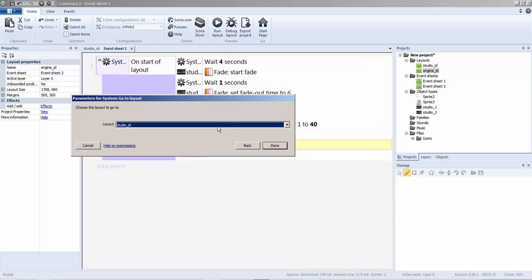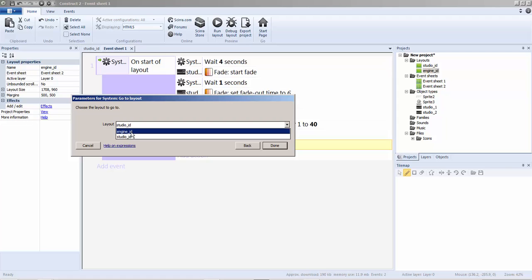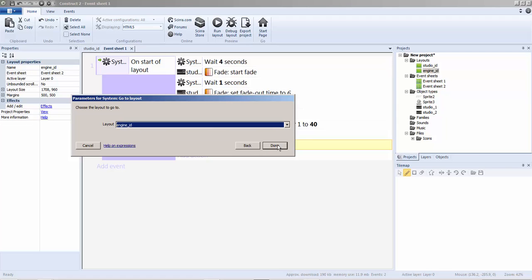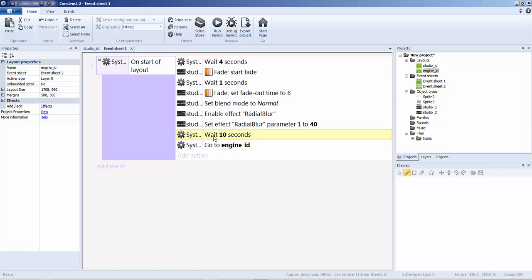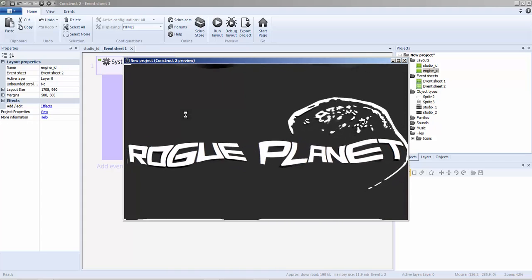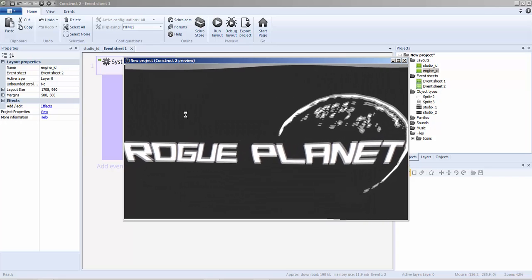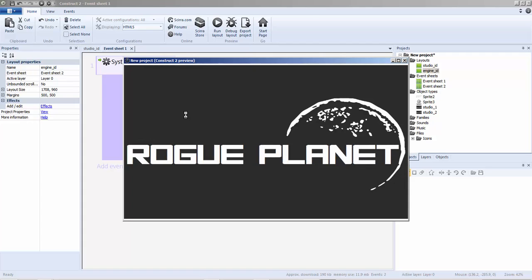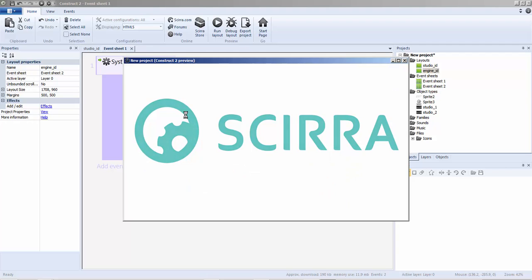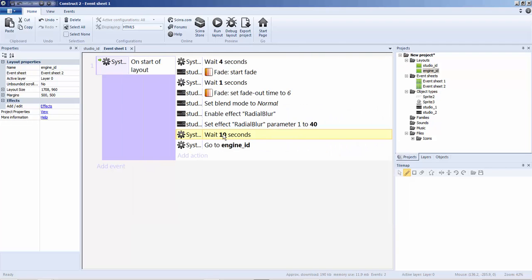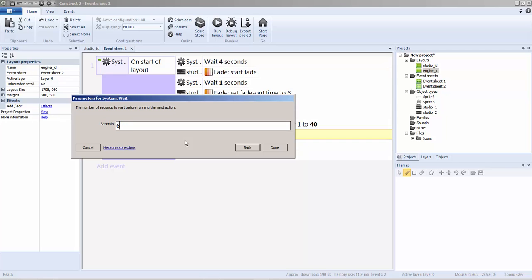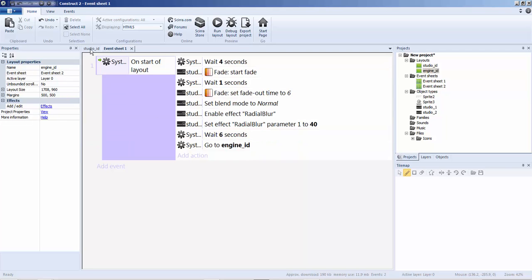Okay, so I said to go to Studio ID, and here we go. Engine Studio, Engine ID. There we go. And then that fades. So what we can do, instead of waiting that many seconds, we'll go to 6 seconds and then exit off that.